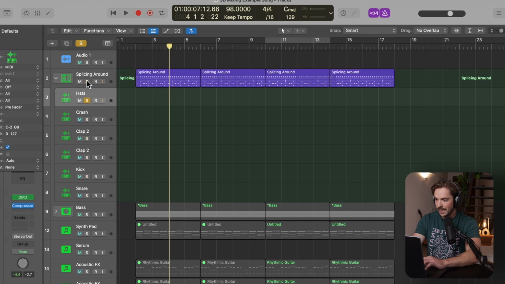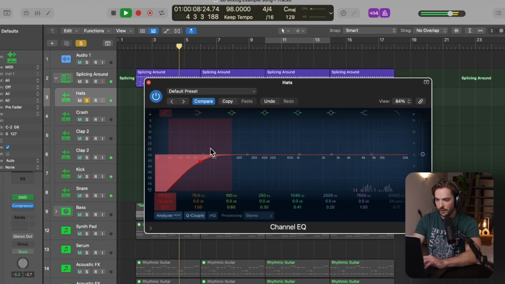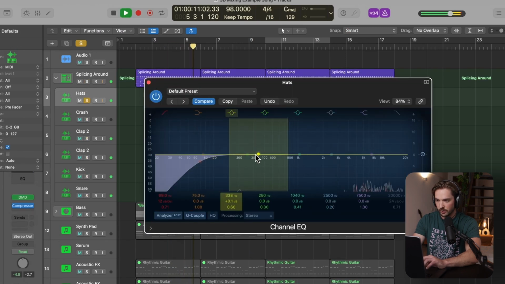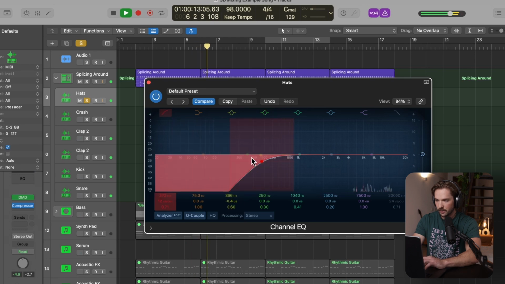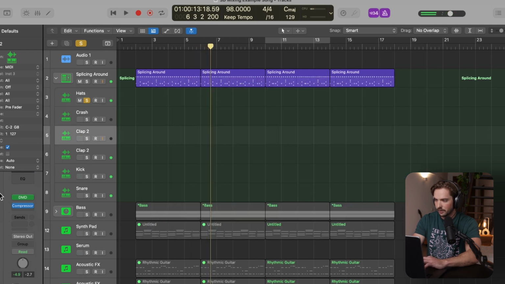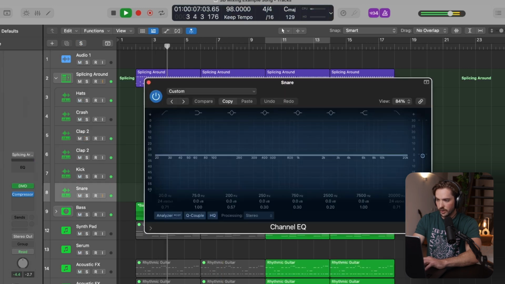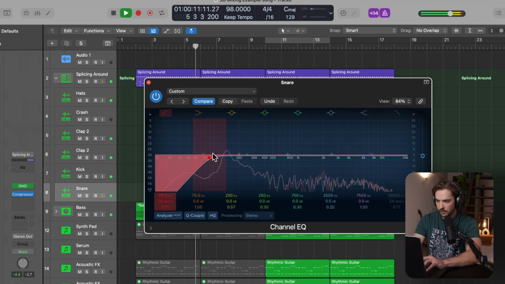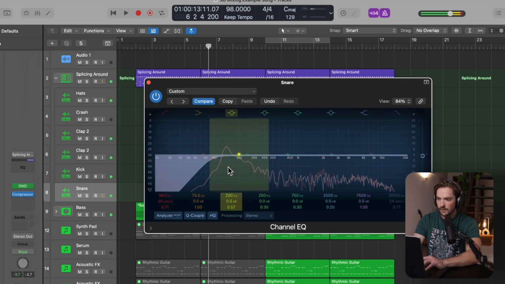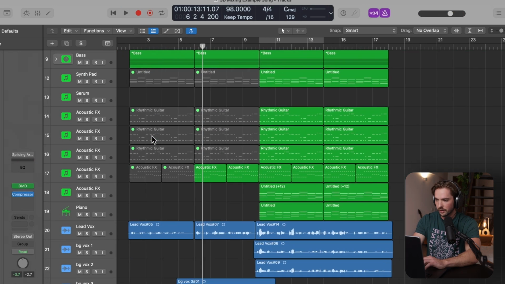For example, my hi-hats absolutely don't need any information down here. You can see there's a little bit of 200 hertz coming. Let's just get rid of that. What about my claps? Same. Let's play my snare drum so we don't cut out too much of that bottom end. But you can see, look at this. We don't need that.